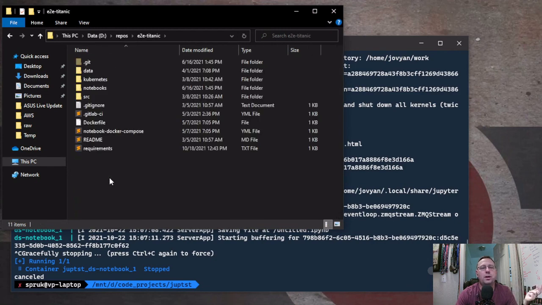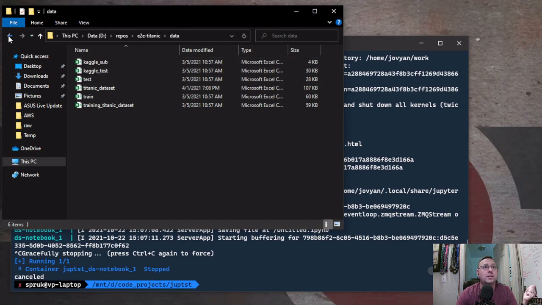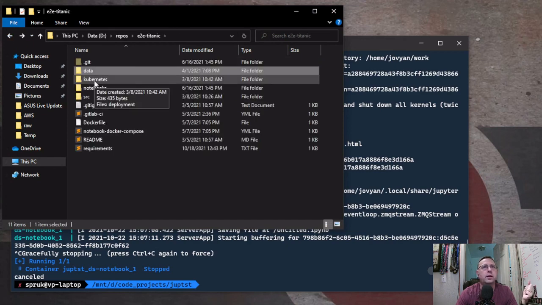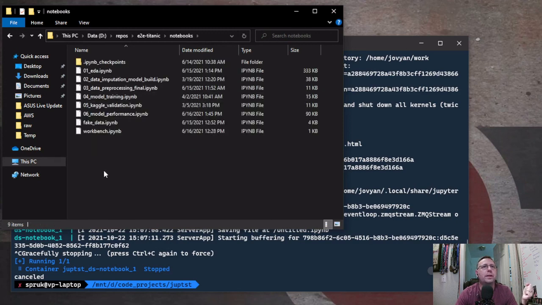So here was a whole project I built using a Docker dev environment. I have this folder structure built out where I have all my test data, all on a GitLab instance. Kubernetes was for deployment of something. Here are all the notebooks I built: my EDA, my data imputation, pre-processing, model training, my validation against the Kaggle dataset, and model performance. I was running some fake data just so I could test an API I built with it.